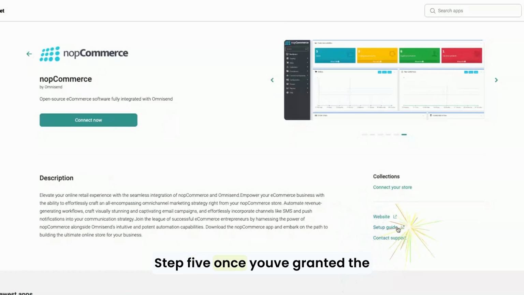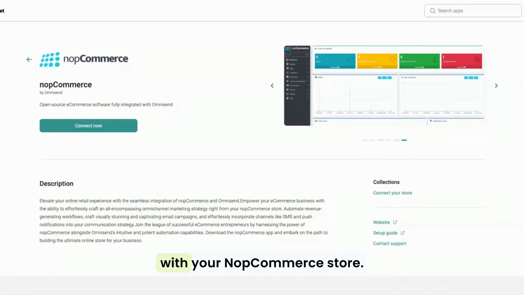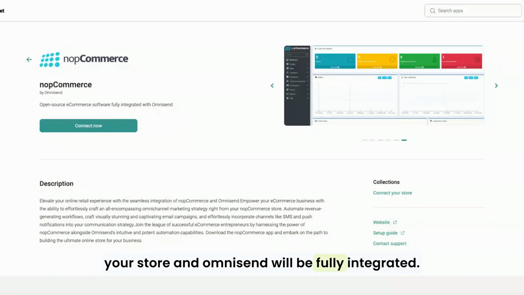Step 5. Once you've granted the necessary permissions, Omnisend will start syncing with your NOP Commerce store. This process may take a few minutes depending on the size of your data, but once it's done, your store and Omnisend will be fully integrated.